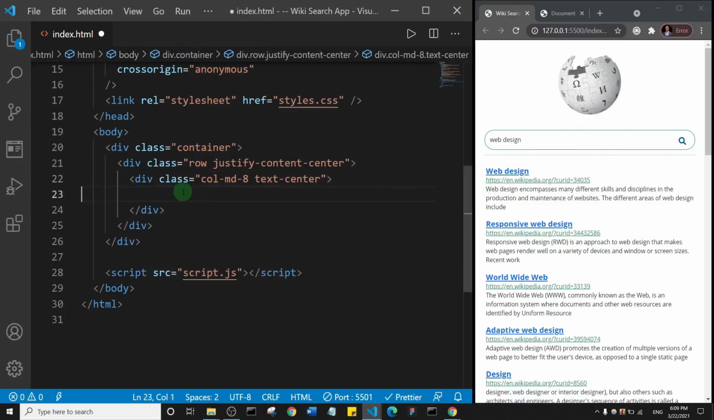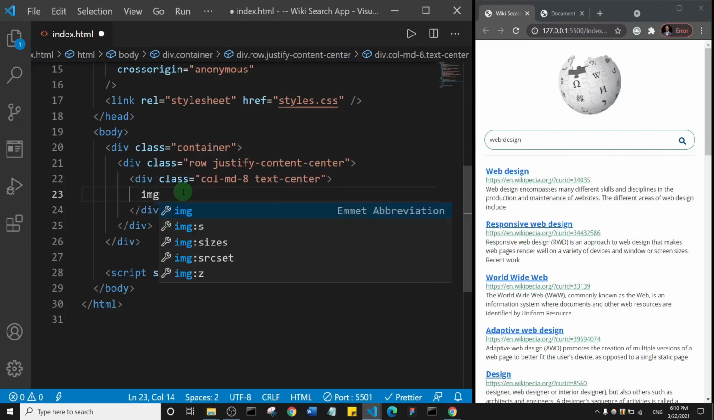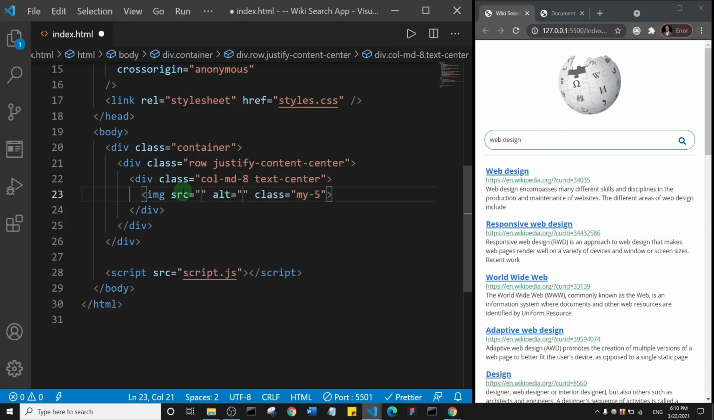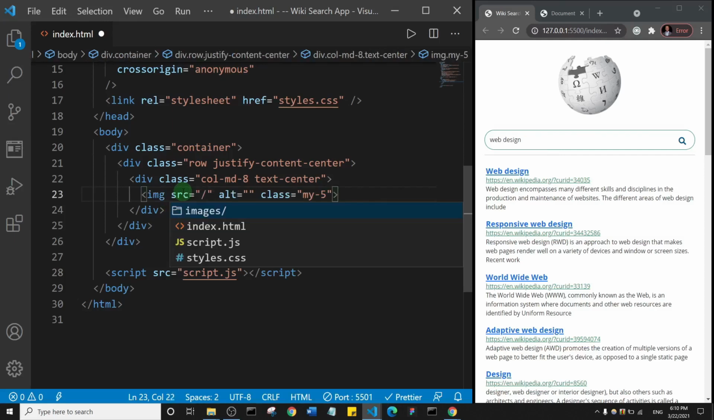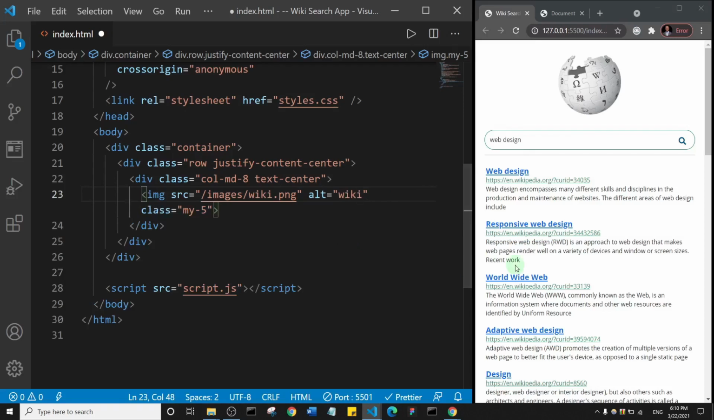So now let's come here and add the main content. The first thing is an image, so I'll say img, and it's going to have a class, and it's just margin, so margin on the top and bottom of 5. What's going to be the source? So let's enter our images folder, and we just have one, wiki.png. Alt text should be wiki. Okay, so that's as far as it goes.